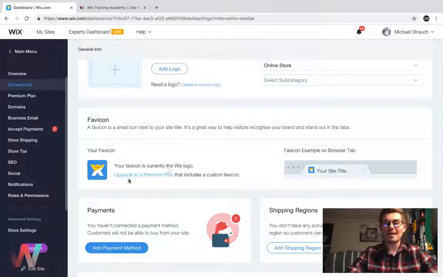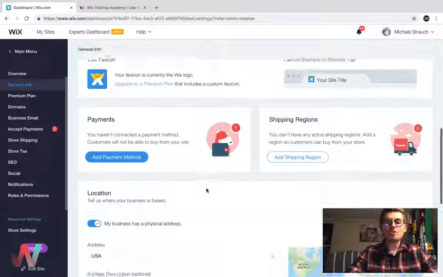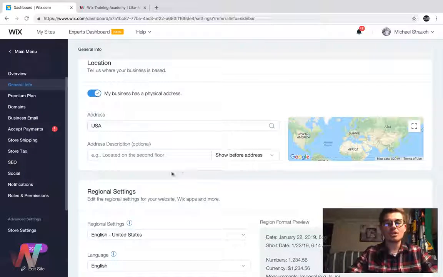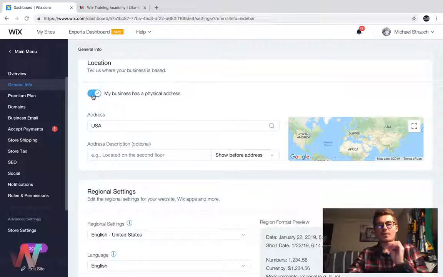And that's where you would edit that and change the look and feel of that. Once you have done that and added your basic business information, including your address and your location, which, by the way, you can mark off, my business has a physical address, meaning that if you're only online and you don't have a physical address for the business, you can mark that off.